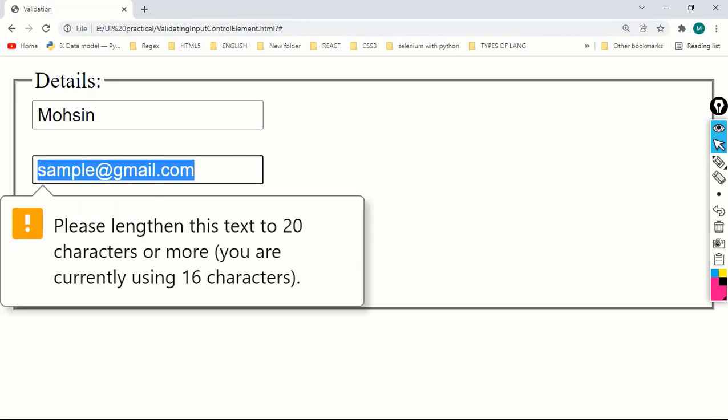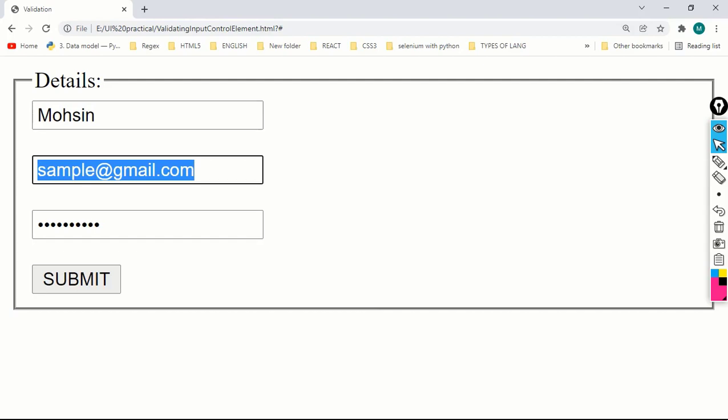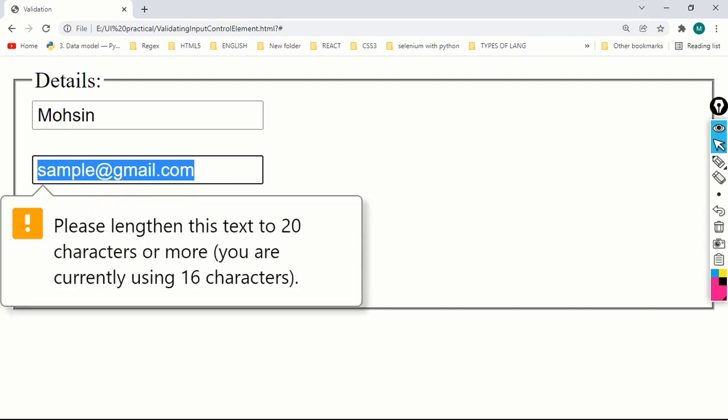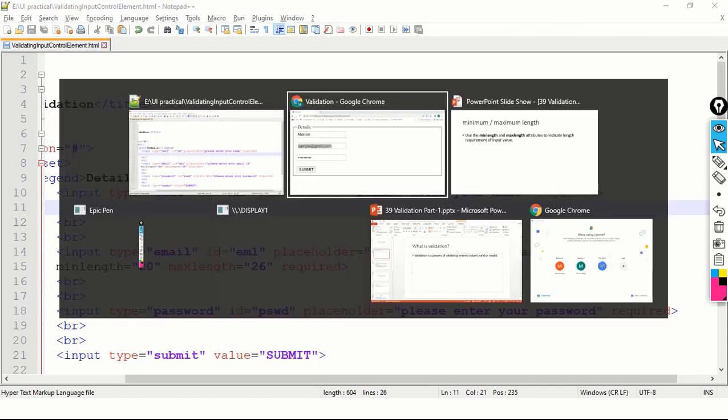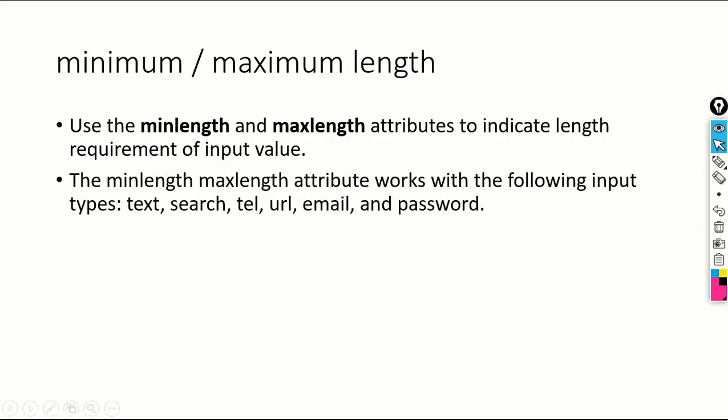See here, submit. Please lengthen this text to 20 characters or more. You are currently using 16 characters. Understood? So in this way we can decide the length of the input value with the help of the minlength and maxlength attributes. Okay, now let's move on.